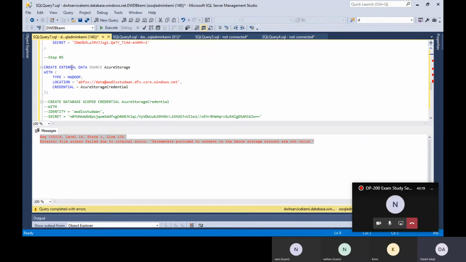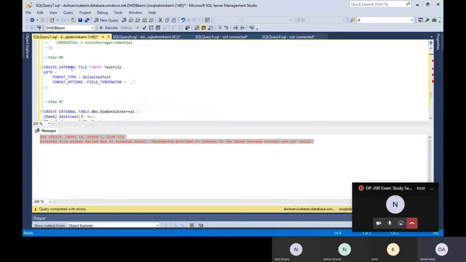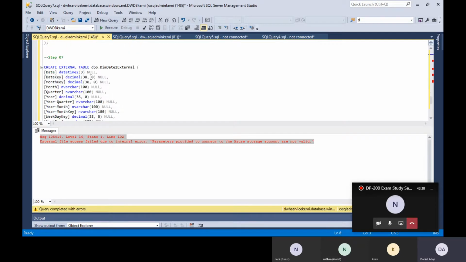Create external data source, and then the next thing you do is create the external file format. You need to specify the format. Is it going to be compressed? What will be the format type, and what will be the format options? There are other options you could add here. And then the next step is for you to create the external table.